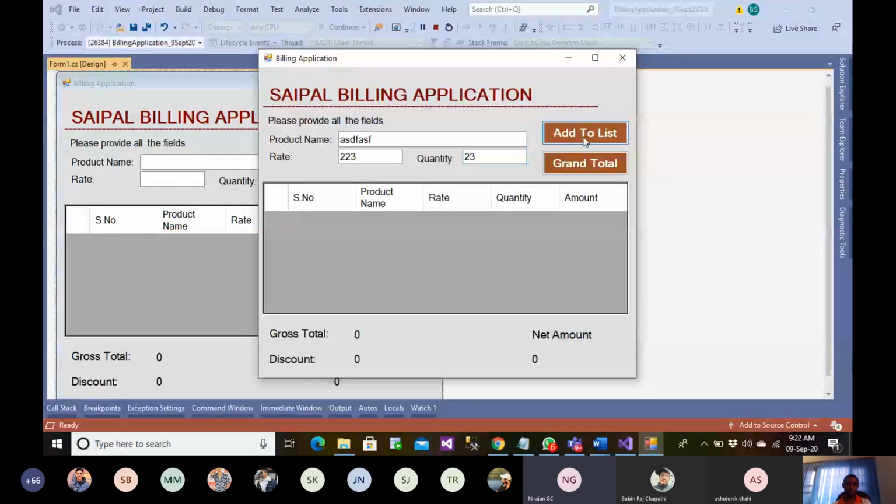Add to list, so this will be populated here, and once we are done, then we want to find the grand total, and the grand total will also calculate a discount and the net amount to be paid. Okay, so this is what we want. So add to list will just keep on adding to the list, and the gross total will be calculated, but the discount won't be calculated. But once we click on the grand total, the discount amount will be calculated, as well as the net amount, and populated onto this label.